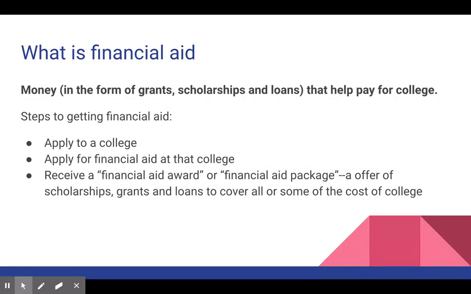Steps to getting financial aid. 1, apply to a college. 2, apply for financial aid at that college. And 3, receive a financial aid award, or it might also be called a financial aid package. Those are one and the same. And what they are is an offer of scholarships, grants, and loans to cover all or some of the cost of college. Students would get a financial aid award or a financial aid package in the form of a letter or even an email.